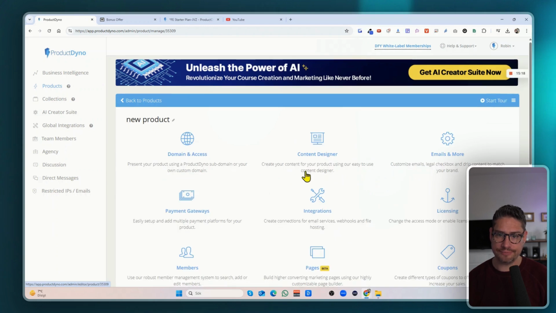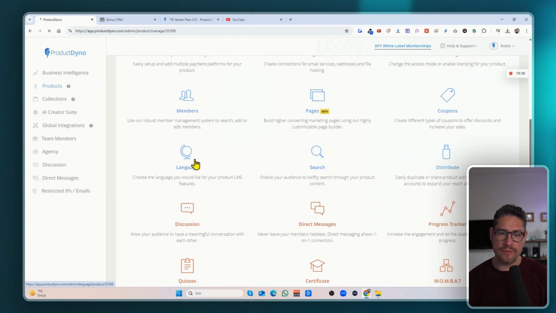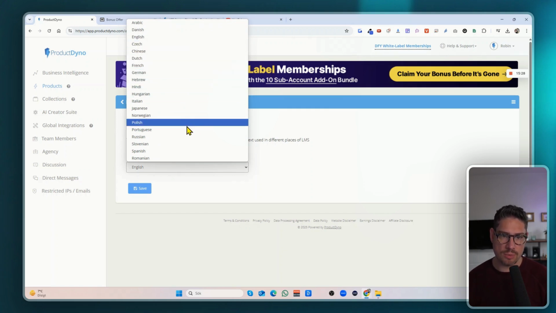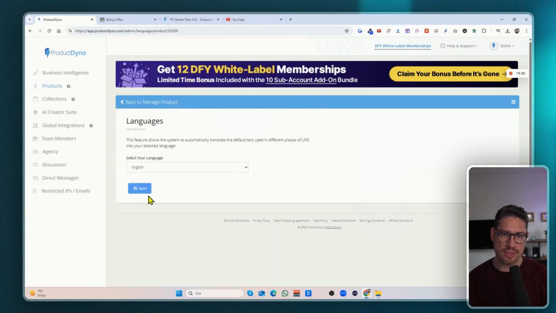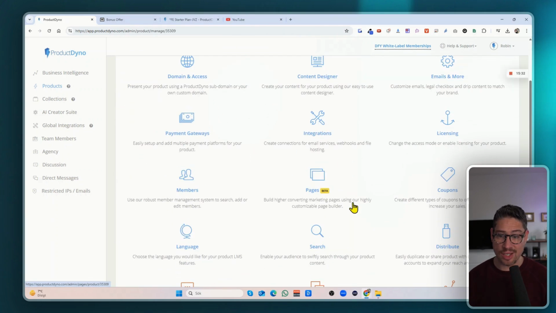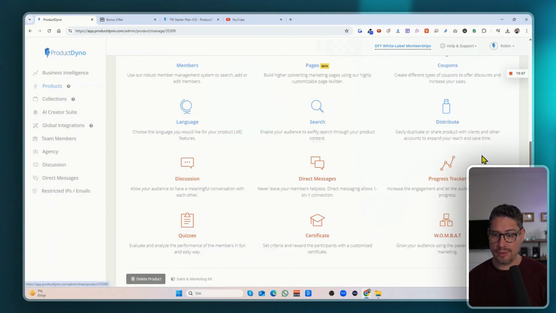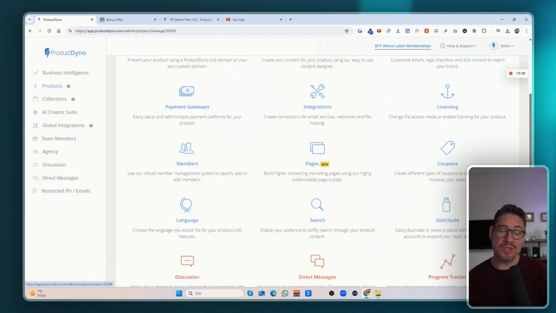Pretty easy stuff. And then here, if you want to have a specific language, there's tons of different languages: Hindi, Chinese, Dutch, French, German, Spanish, and then you click on save. So you can see tons of different options, right? There's so much stuff here that you're going to be using as you move forward. But essentially, this is the core of the product, right?